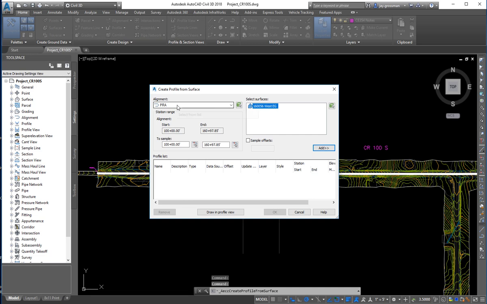And the alignment name is still PRA. It automatically picks up your starting and ending station from where you were before. And it's saying which surfaces do you want to use. This is the only surface we have, so use it. It should be pretty easy. Once you tell it what you're trying to pull, to here, to there, then we have to add it to this section down below by clicking this button. Now it adds it down here. Now it will actually do it.